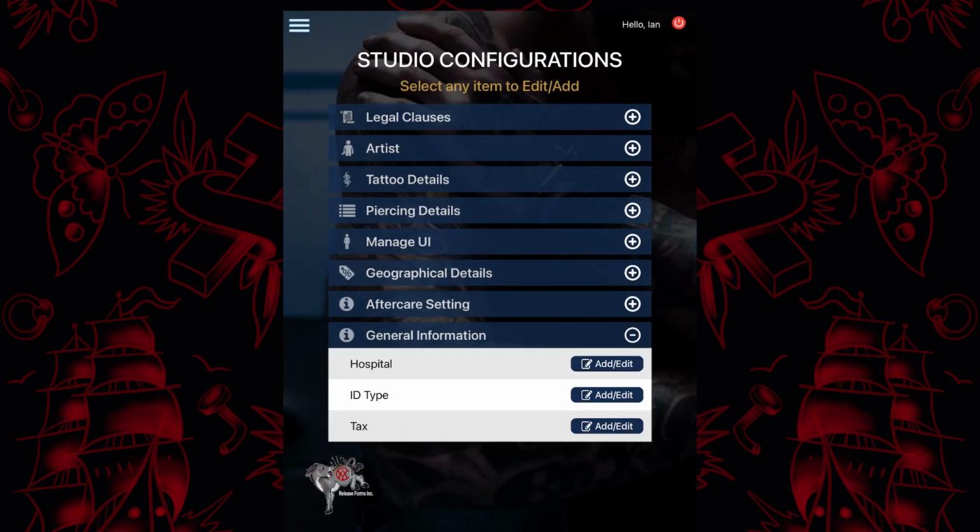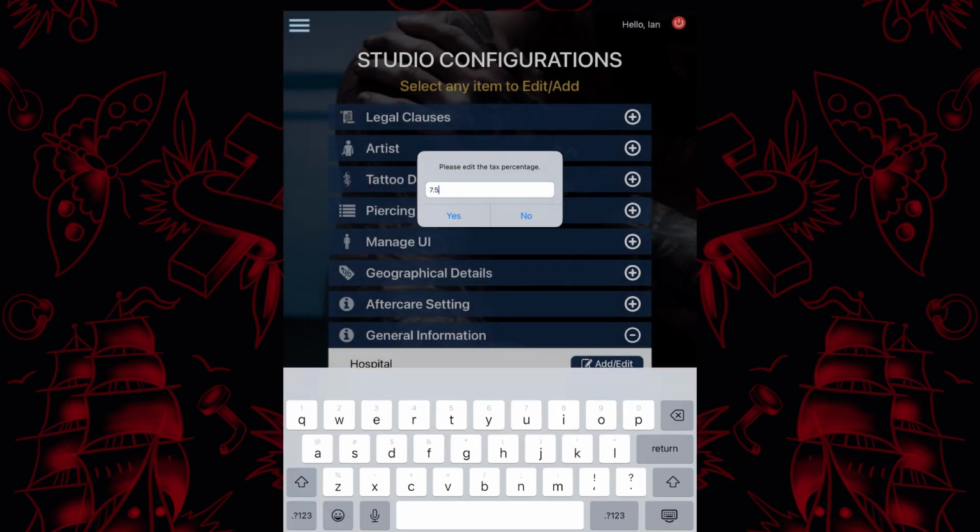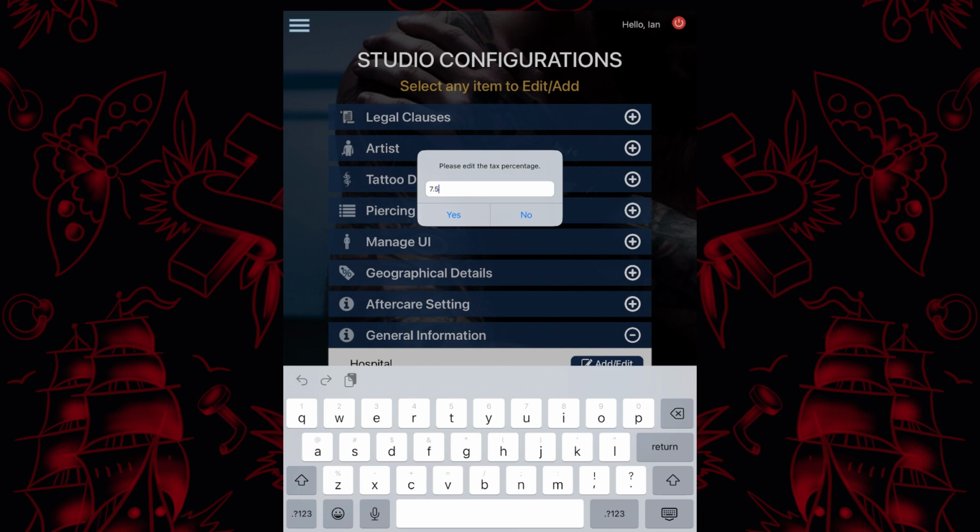The last section under general information is your tax percentage. This just lets you enter in whatever tax percentage is local to your area so that you can correctly account your finances at the end of the night.